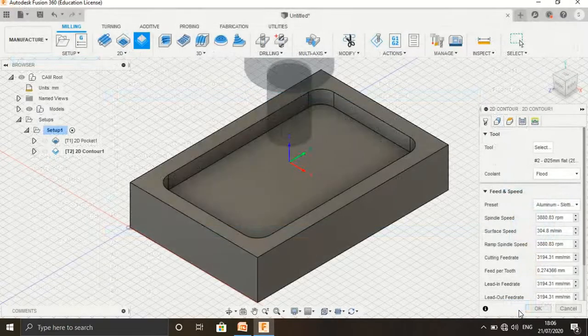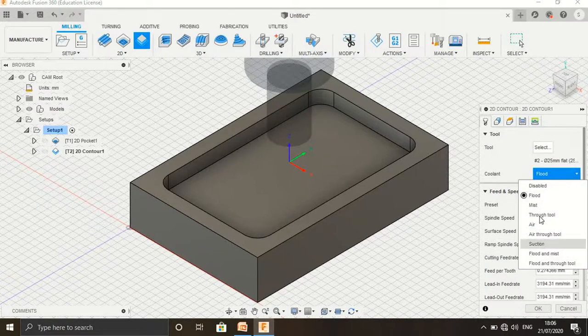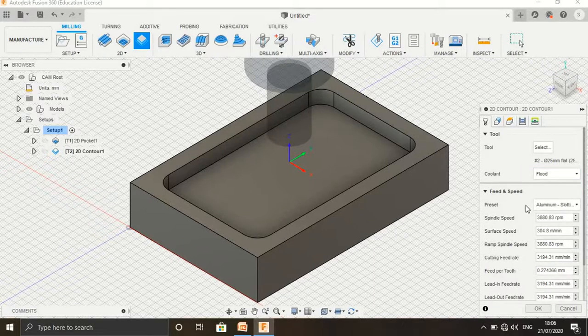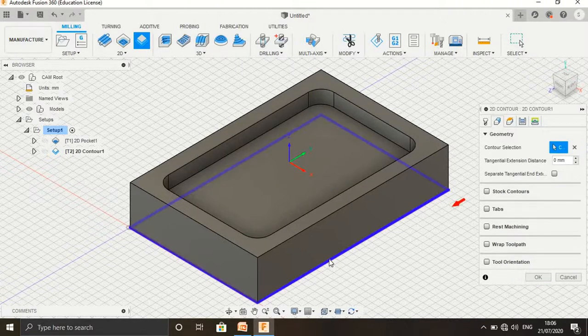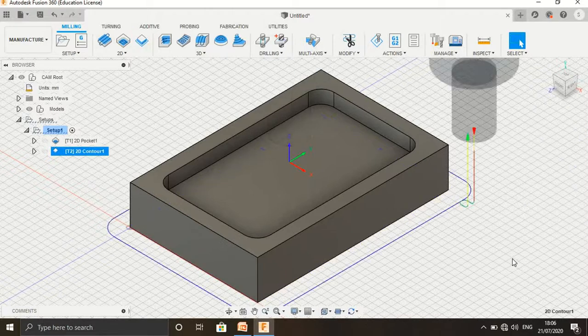Then select, we can change the coolant type. Different types are given. Also there are presets: spindle speed, surface speed, ramp spindle speed, cutting feed rate. We can also make changes in the given data. After selecting, press OK. Then the contour selection is done, and then simply OK.